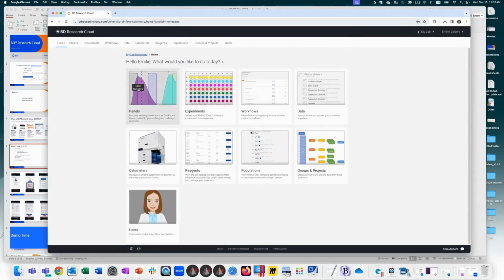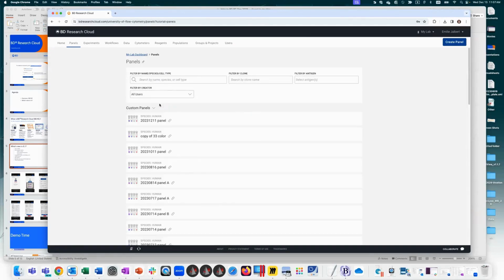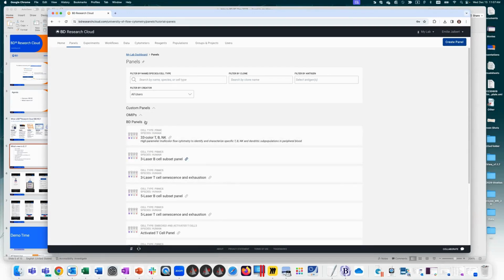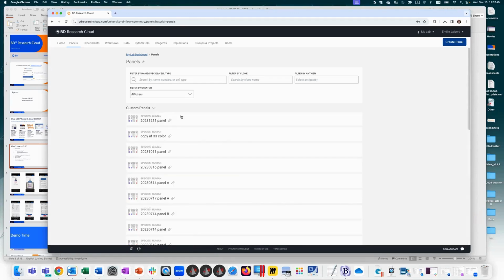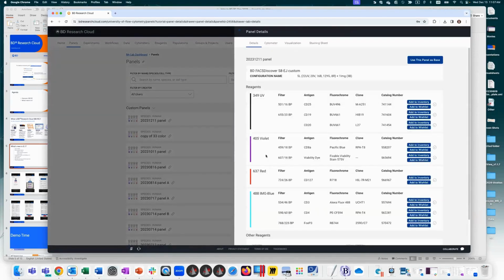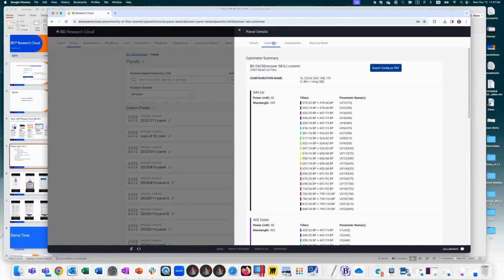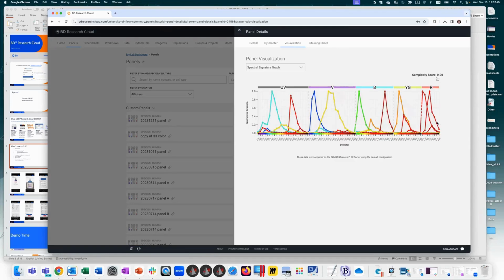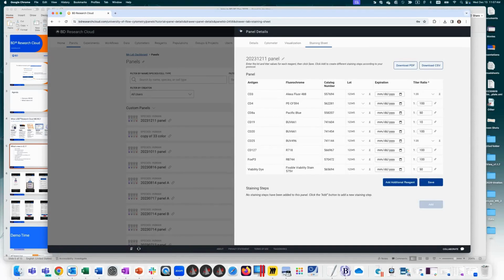So for panels, you can click here or click here to access your panels. What's in the panel section are previous custom panels that you may have generated yourself or any lab mates. And we also have preloaded OMIPs that are available to all, as well as BD panels. These are useful to just look up information of what those panels are, what cytometer it was created on, and visualization. So if you want to look at the spectral information of those panels in hindsight, and then we also have those staining sheets that I'll get into in just a second.